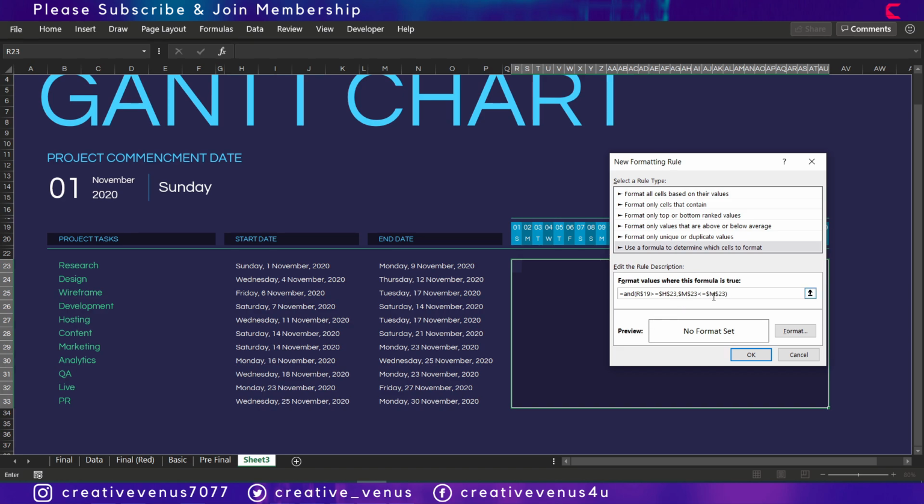And similarly on the second condition as well. Here we have selected the wrong cell. We have to select the date here. Here also you have to delete the dollar value. So now this will change with every cell. Here it will check with the R. Here it will check at the S column. This is S column, then T, then U. That's how it works.